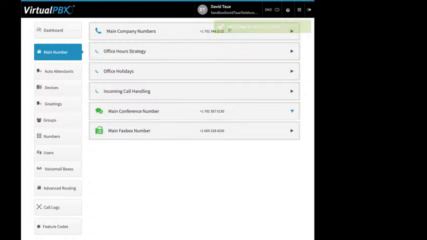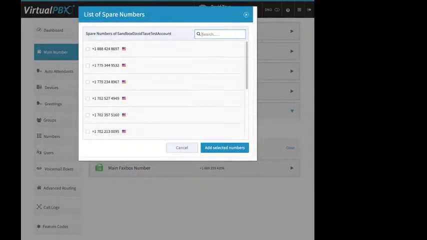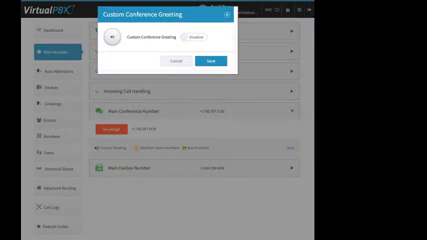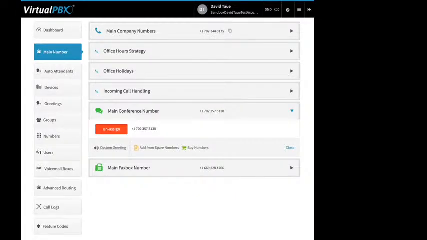All right, main conference number. You can add additional conference numbers if you wish, right? Or you can buy new ones. You have the custom greeting here, which is a text-to-speech greeting. So if you click enable, and then you simply type in what you want to say, and then click save. If you don't have a custom greeting set, the system still says, welcome to the conference. Please enter the conference room number, and we'll ask for the PIN number.